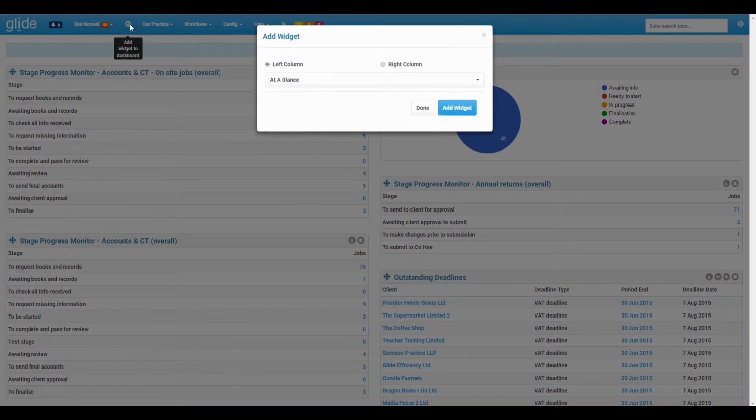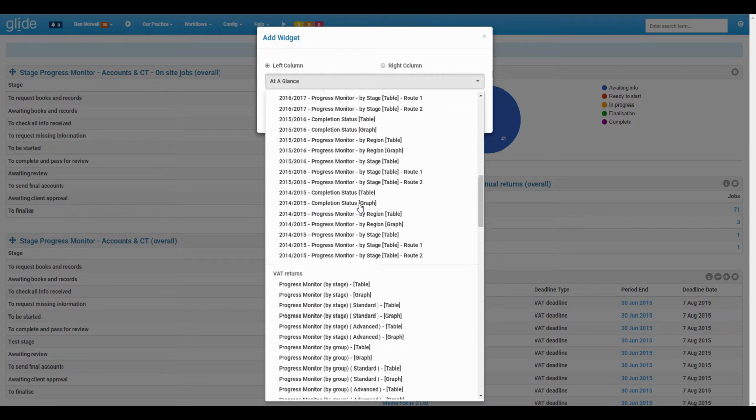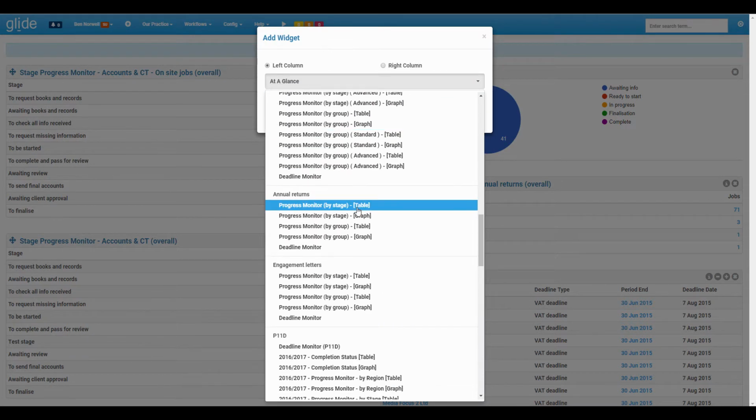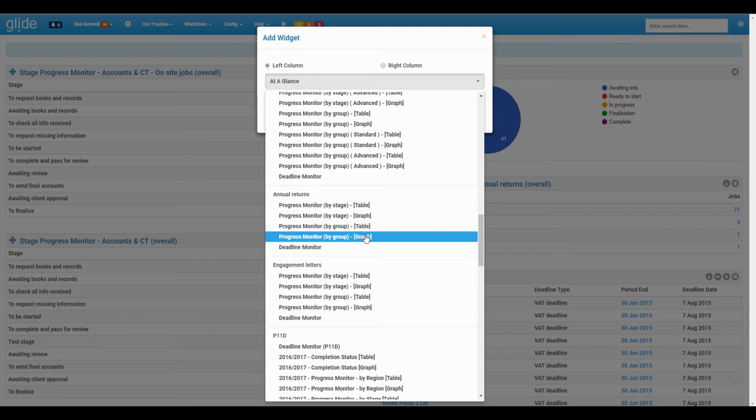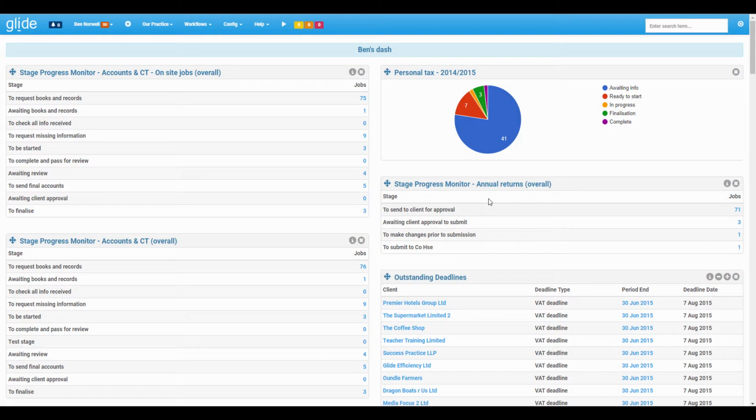So just remember, if you go into add the widgets for all of your systems, you'll have a by stage version of the progress monitor, and you'll have a by group. There'll be two because you have table and graph, and the one that powers the bulk stage update is the by stage table. So I've got that here for my annual return system, and I've got 71 annual returns here, or confirmation statements I should say, that are ready to send to client for approval.